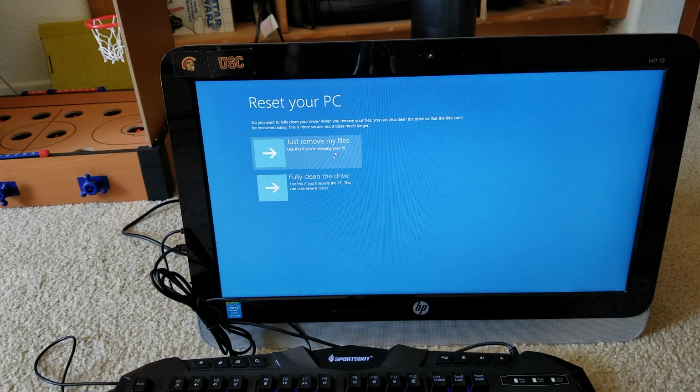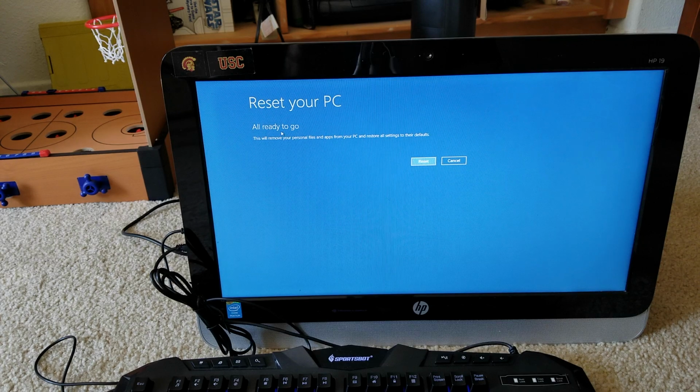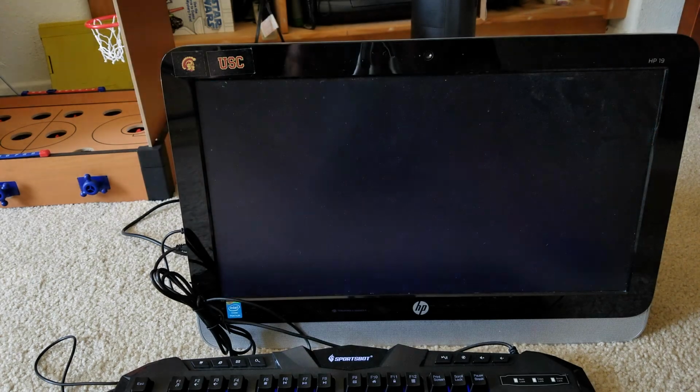So this is what we're going to do right here, okay? Since I don't know the password, and I texted the owner and he didn't text me back yet, he's going to reformat everything clean. So I'm going to do the fully clean the drive. It says all ready to go. This will remove your personal files and apps from your PC and restore all settings to their defaults. So I'll click on reset.